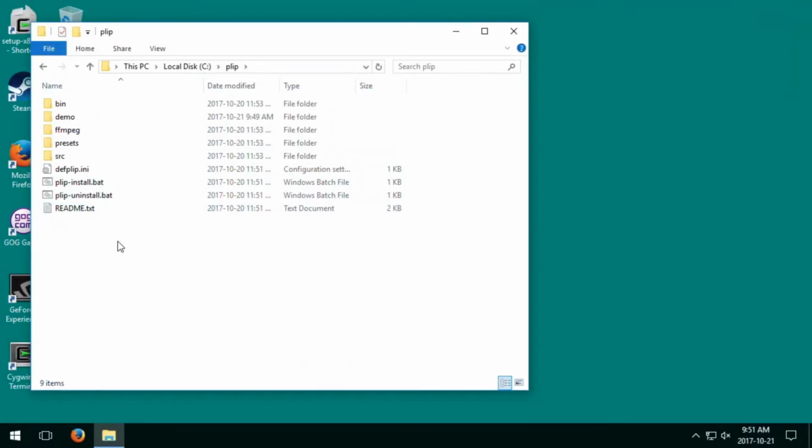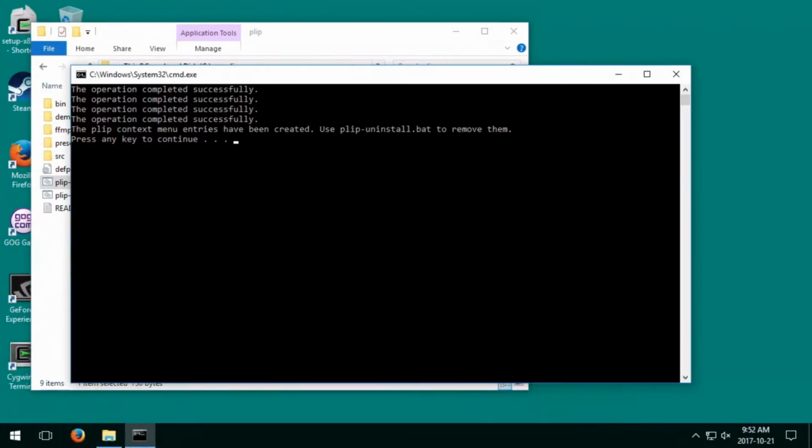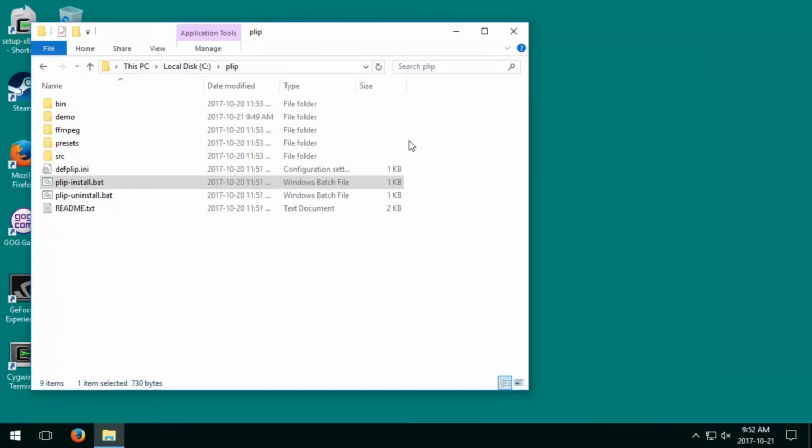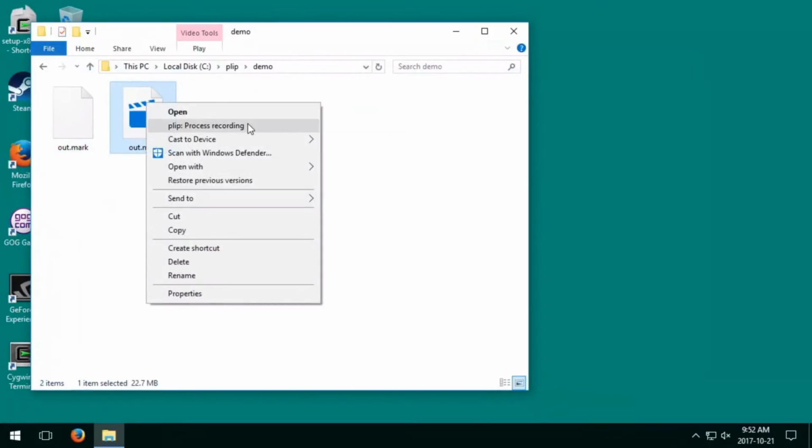This is a bunch of command line tools, and most people are not going to be comfortable with that. Just to make it a little bit easier to use, there's this plip install.bat that does have to be run as administrator. And when you run it, it will show this. It will do some successful operations and say the context menu entries have been created. The purpose of that is so that you can simply right-click, and then here's process recording.